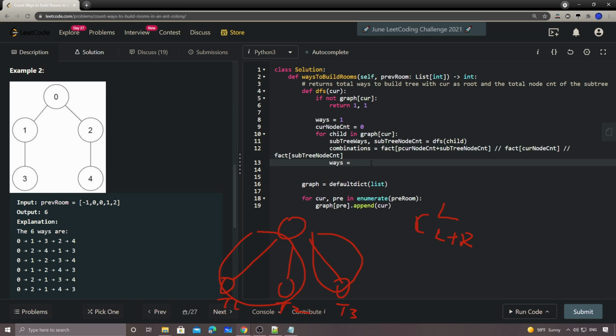Once we have the combinations, since we have different ways to build two parts, we have to multiply everything together. The first is the ways to build this part, and the second is the ways to build the tree we're trying to merge. And the last one is the combination. Basically, for each combination of building the current part and the next subtree, we have this many ways to merge these two.